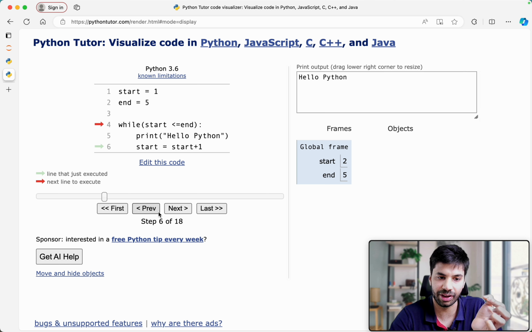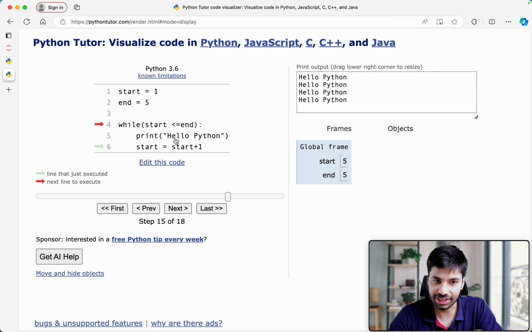2 is less than equal to 5, yes, so again it will go, but this time start became 3, and it was basically going to do it. Once 5 is less than equal to 5, yes, so it's still going to print it, and we will see hello Python 5 times, as you can see, 5 times. But now our start will become 6, and as this condition is false, we will come out of our loop and everything is done.